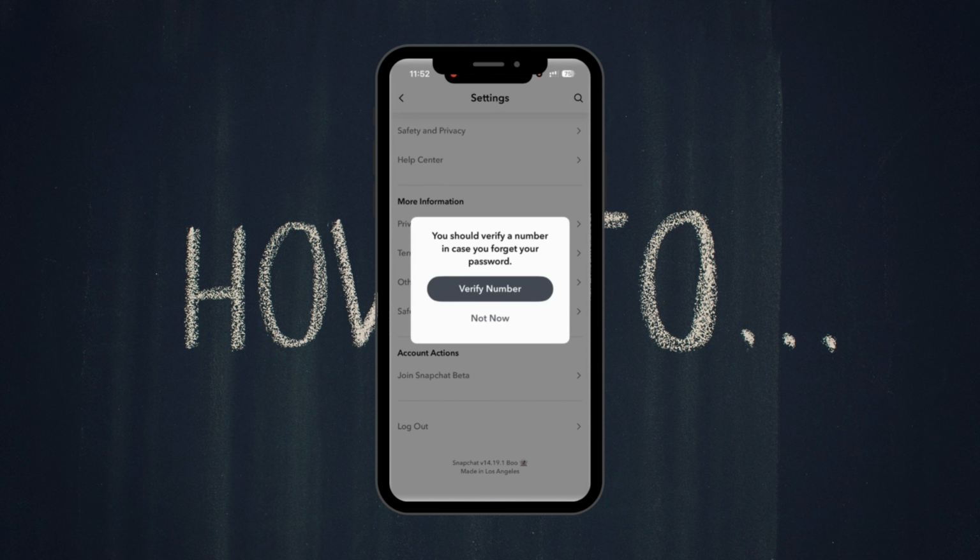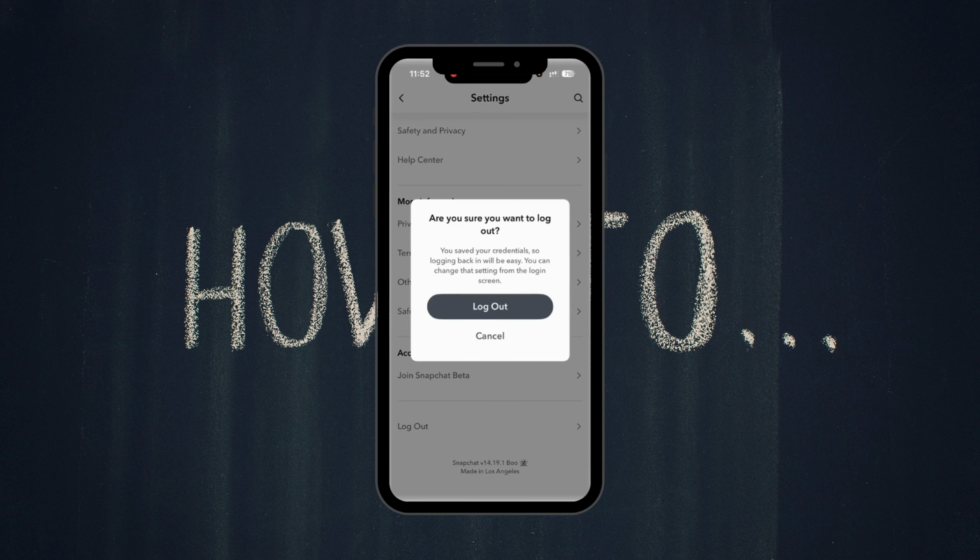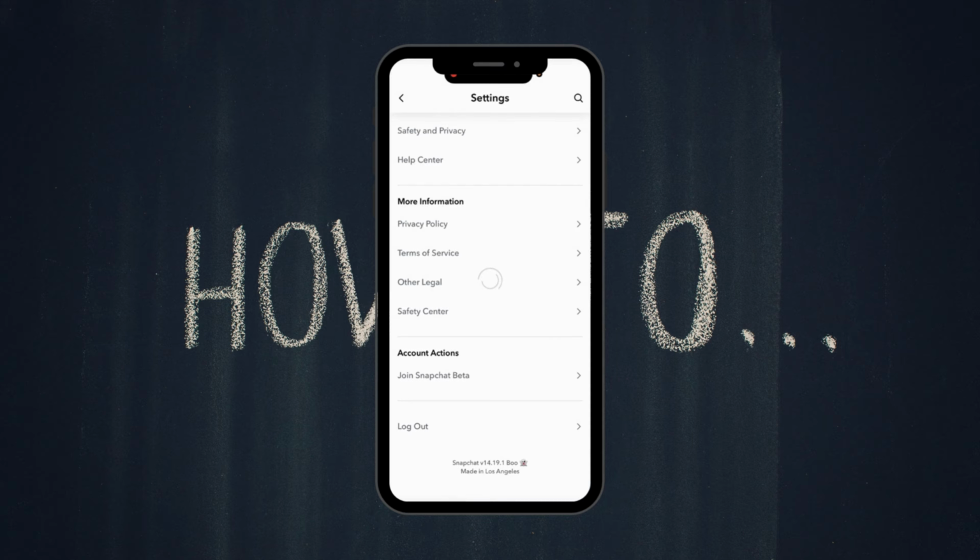Now it will say you should verify a number in case you forget your password, so just click verify number or not now. So you can do that later. Then click log out to confirm the action. So once you click that, you'll be logged out of your Snapchat account.